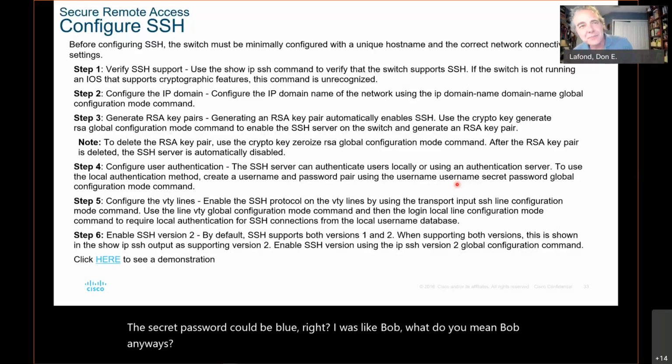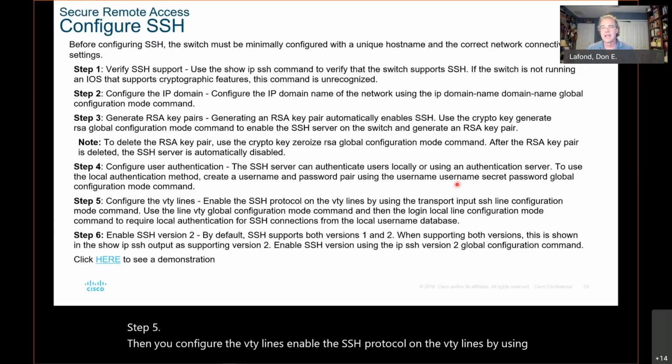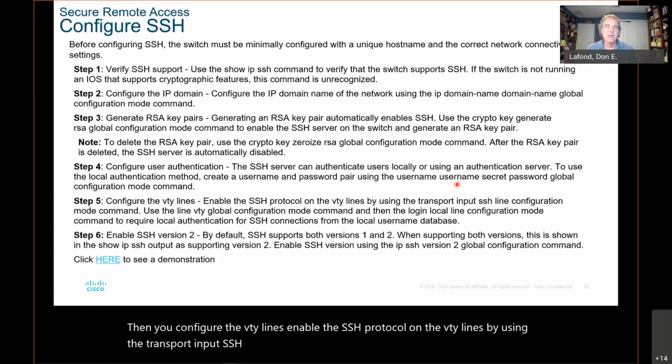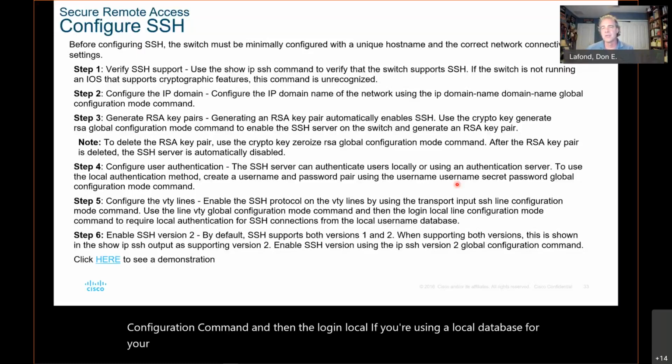Step 5, then you configure the VTY lines. Enable the SSH protocol on the VTY lines by using the transport input ssh line configuration mode command. Use the line vty global configuration command, and then login local if you're using a local database for your SSH, for the local user database. Remote we talk about later.